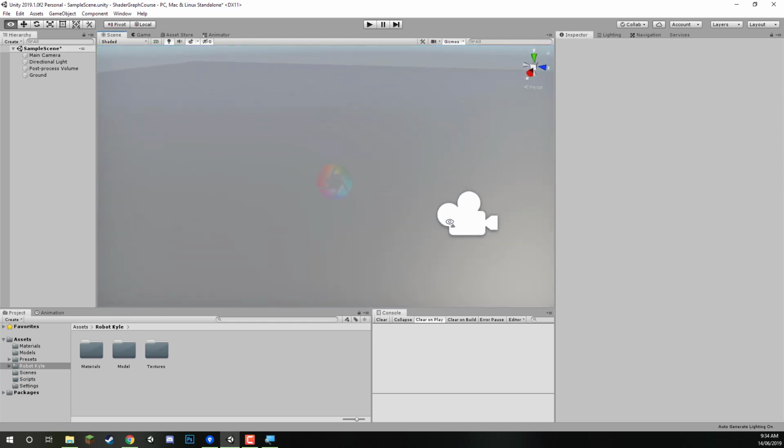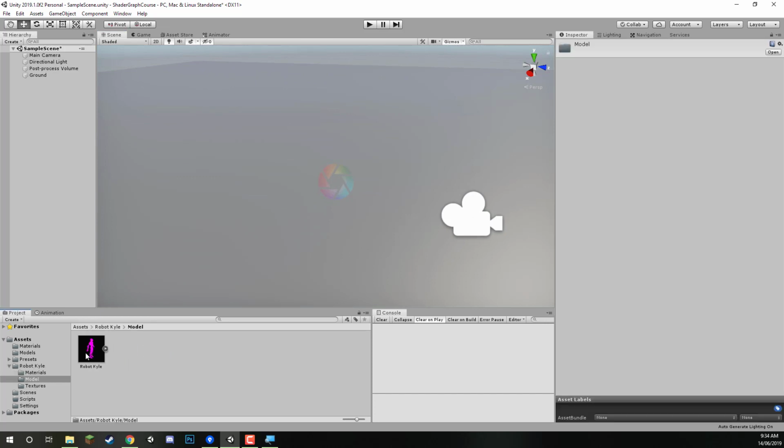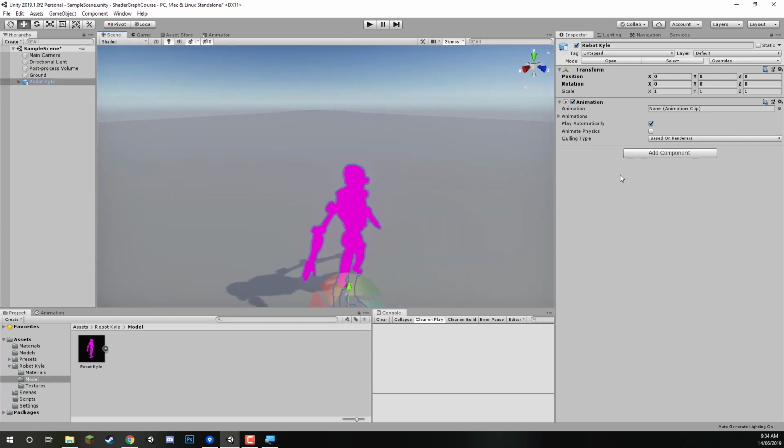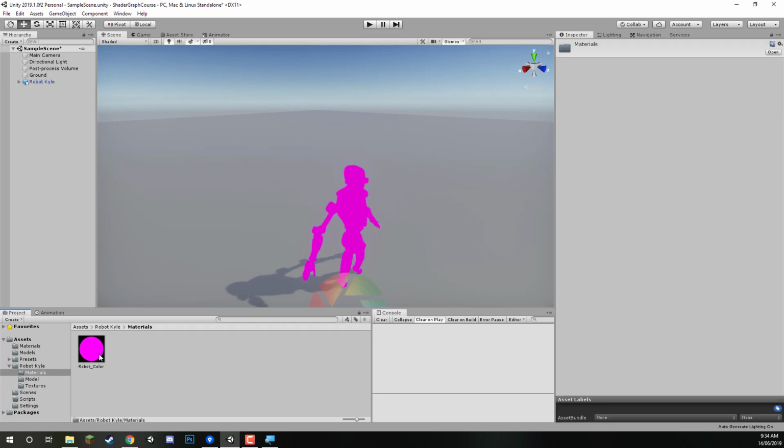Now what we can do is bring in our model. So I'm going to go to the Robot Kyle model folder here, go into the Model folder, and just drag in the model like so. There's no material applied to it right now, so that's why it is pink. So we can go to the Robot Kyle Materials folder, and I'm just going to drag on the robot color, which actually doesn't work because there's no texture on it.